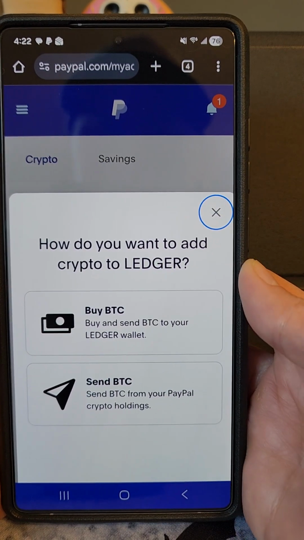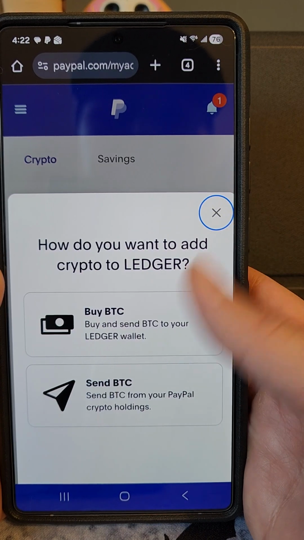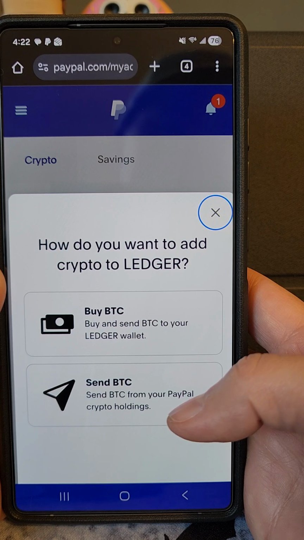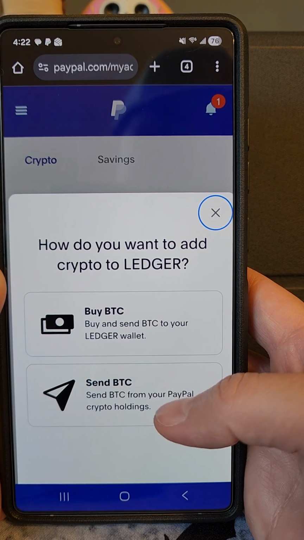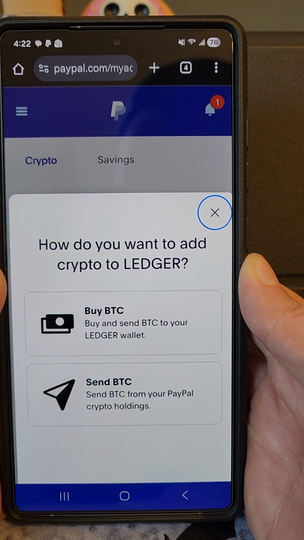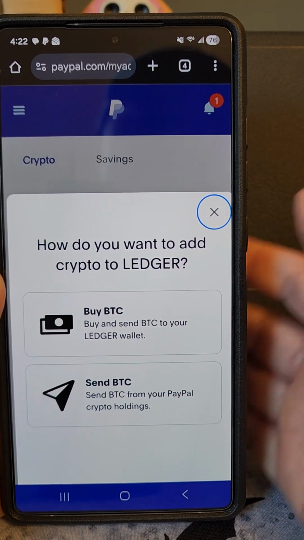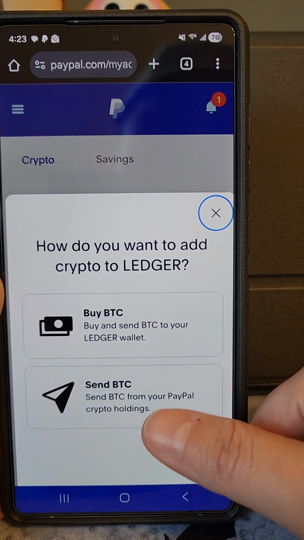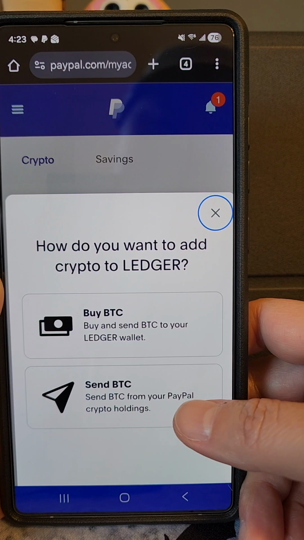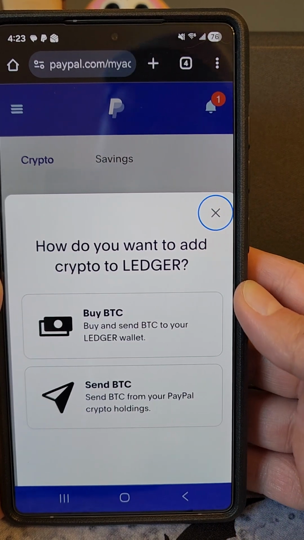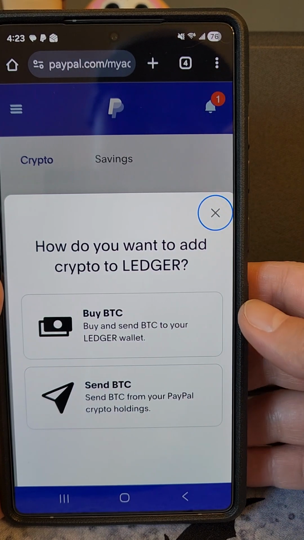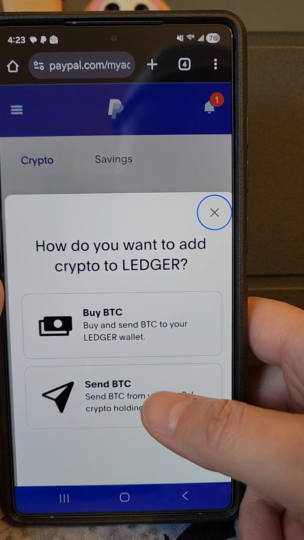So there's two things you can do from within Ledger with your PayPal account. You can actually buy Bitcoin if you want to just buy Bitcoin. But if you've already got a balance from within your PayPal account right now, you can actually just move that balance to your Ledger. That's a very safe way to do it because you're already in your Ledger wallet. You know you have a Bitcoin address, so this is kind of foolproof if you want to just send it there and not have to worry about sending it to the wrong address or deleting one of the characters or inputting the wrong address. So I'm going to say send BTC.